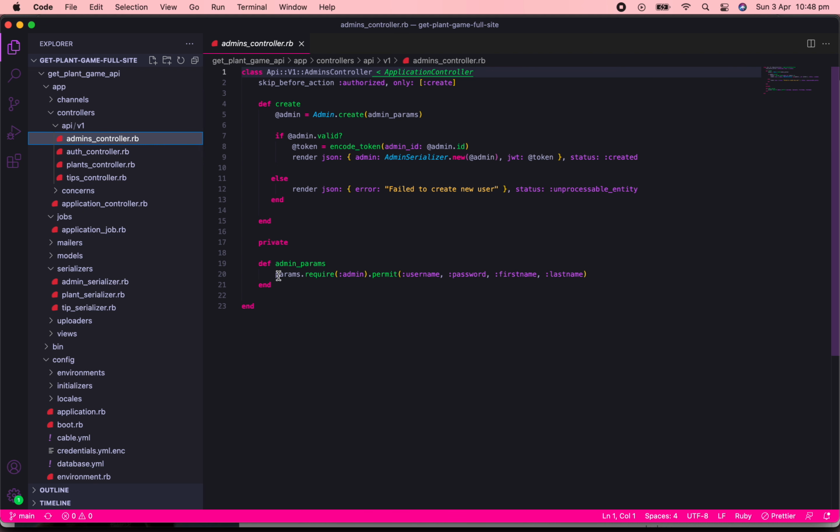The plant controller, which is where all the plant tips live. Because the app is a CMS of plant tips and gardening hacks. So we have index, show, create, update, destroy, and the various endpoints are in the notes. So the object is at plant. It also refers to the plant serializer, which is here, initializing the plant object and making it a JSON extension.